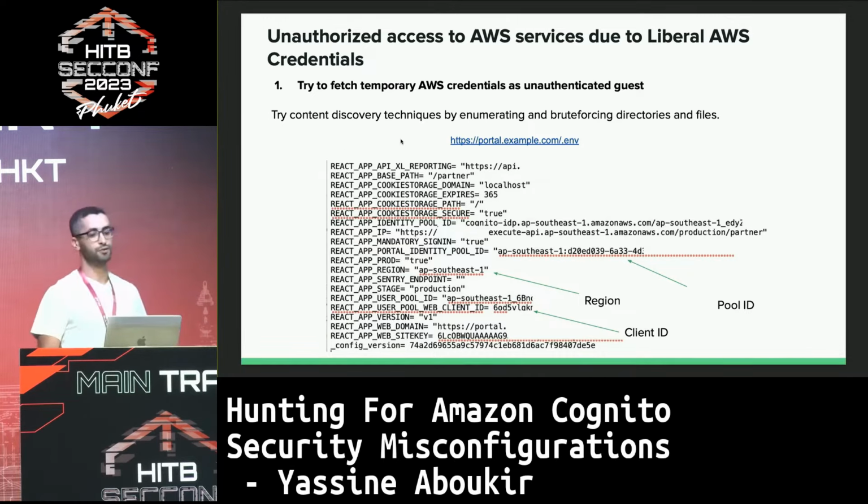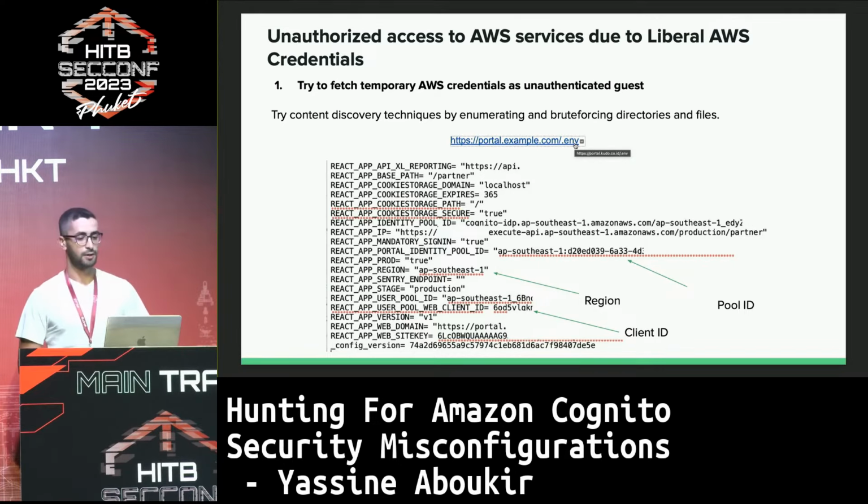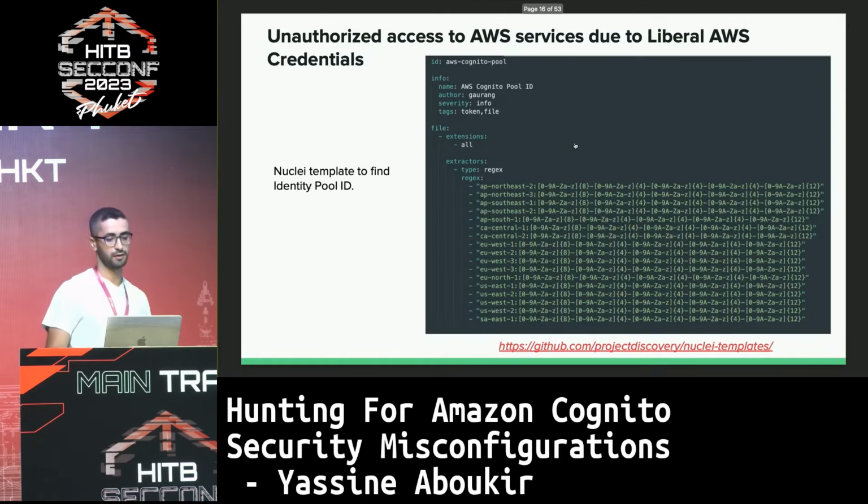As I mentioned earlier, another way you can find these IDs is by brute forcing the directory. Here, as you can see in my example, I recently found a .env file. I found that the pool ID, the region, and the client ID were stored in a .env file, which I brute forced using the FFUF tool, if you know it. Most of the time, this information is hard-coded somewhere in the app.